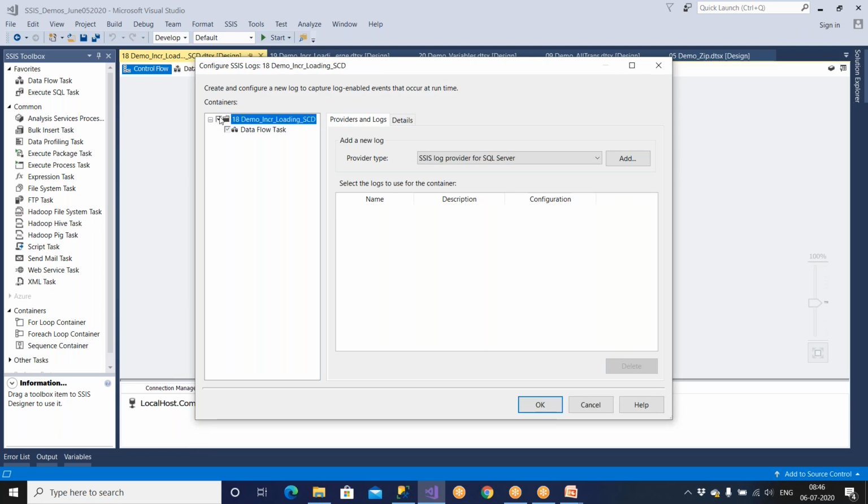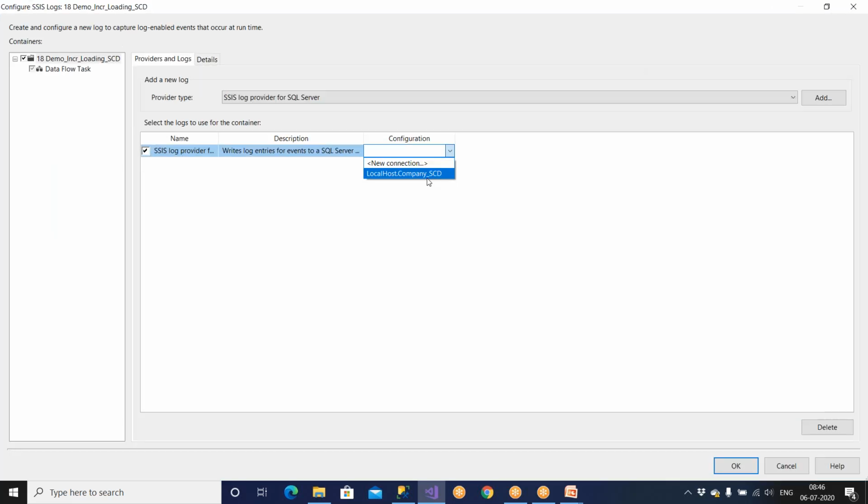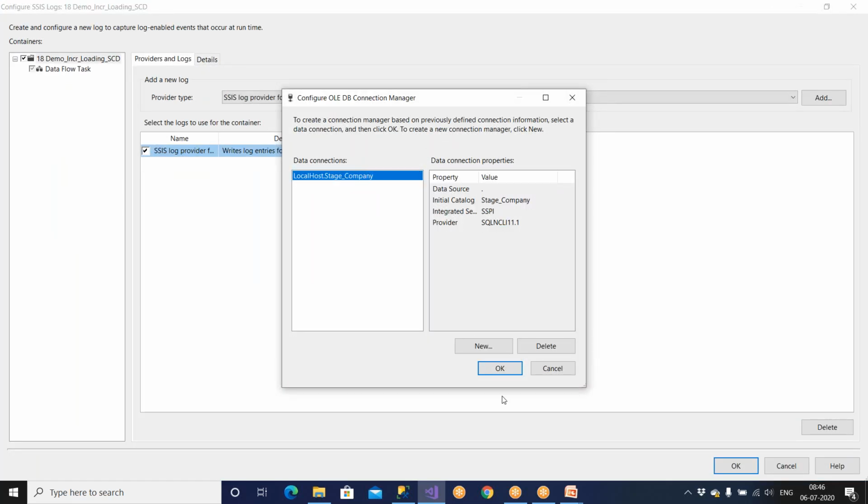enable this first. Many people will forget this. Enable, step number one is this. Step number two, SQL Server. I have to implement logging only into staging company. If that is not there, company STD is there. I would like to implement it to this staging company. If it is not there, click create a new.